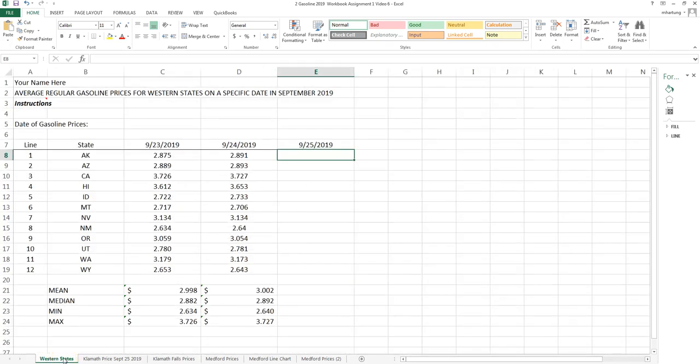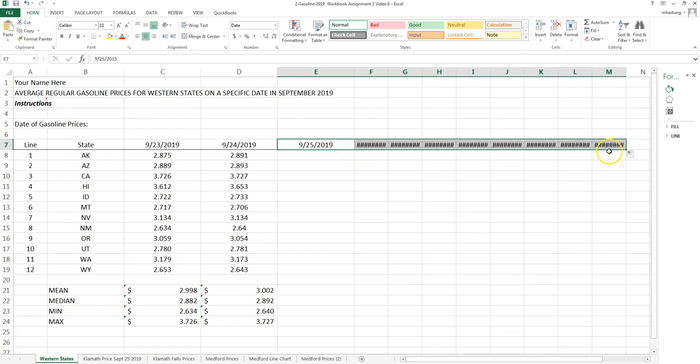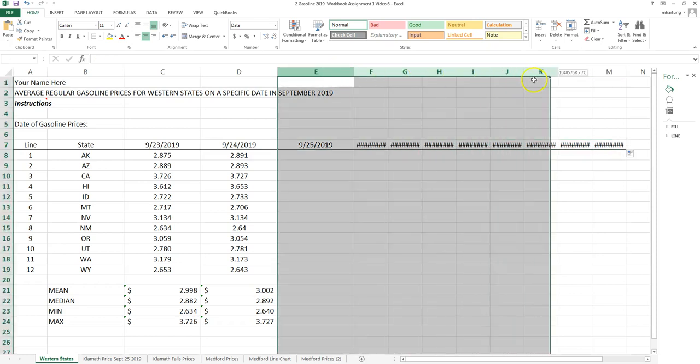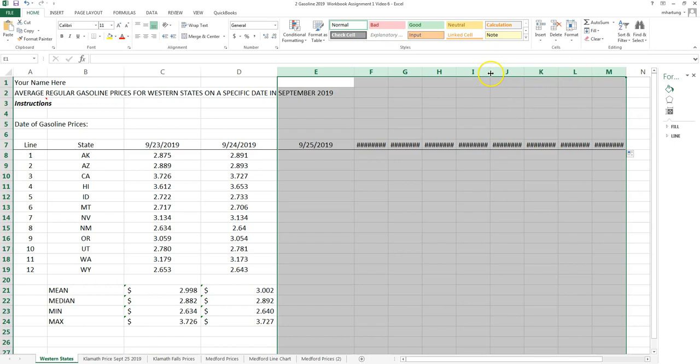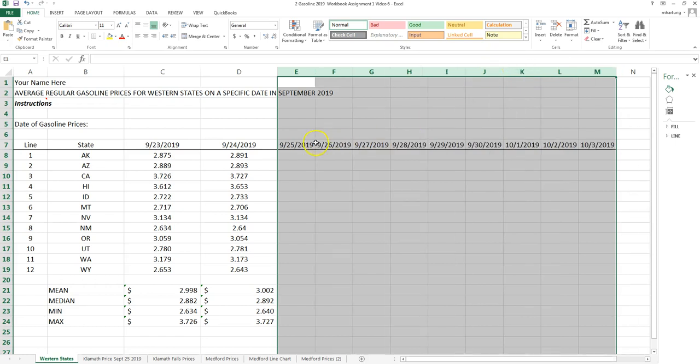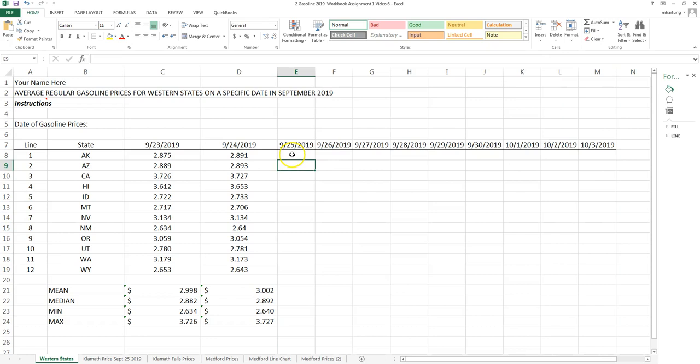Back to our western states that we started back in video 1 for the gasoline prices. And once again, you can go ahead and carry those dates out, select those columns, double click in between any of these borders to adjust the column width, and then you're ready to go. So you want to do that each day when you come in. If you haven't done it, go in, update the values for western states and then also for our local prices of gasoline for the Klamath Falls area.